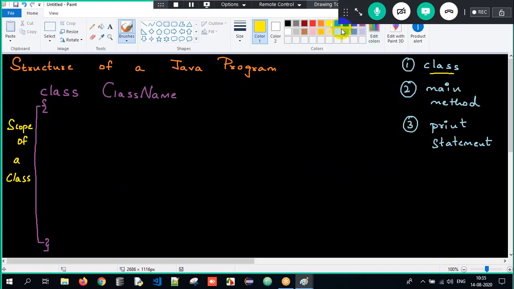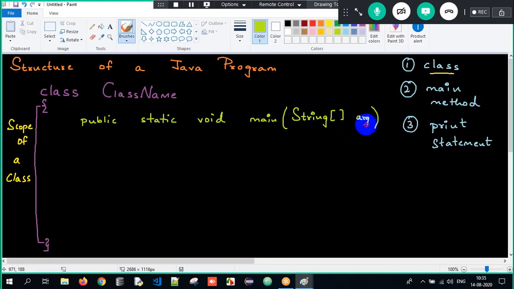Then what is the second rule? Sir, main method, sir. Very good. How do we write the main method? The syntax is simple: public static void main, within parentheses you have to give String array of arguments, and then again open curly braces and close. So this is nothing but the scope of the main method.